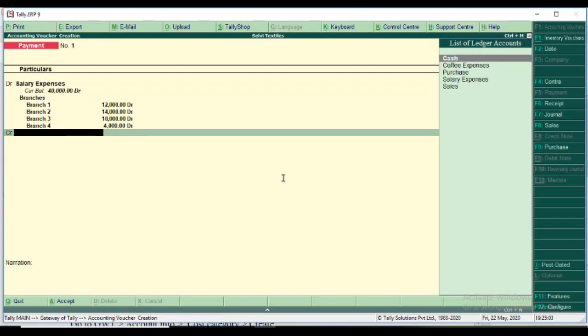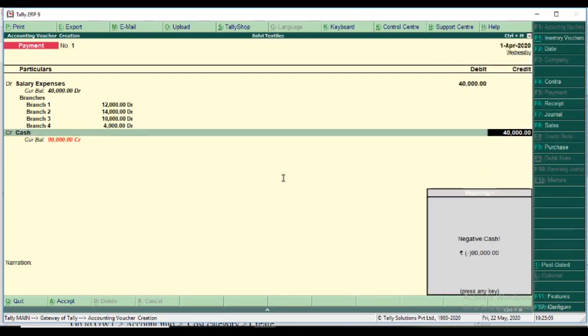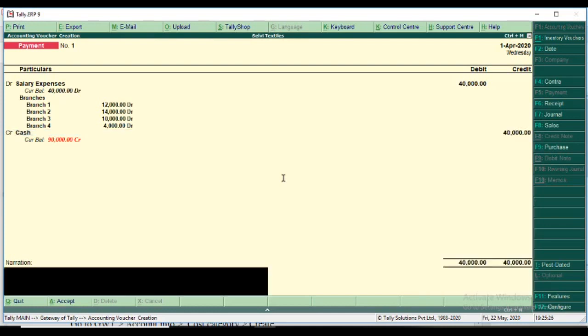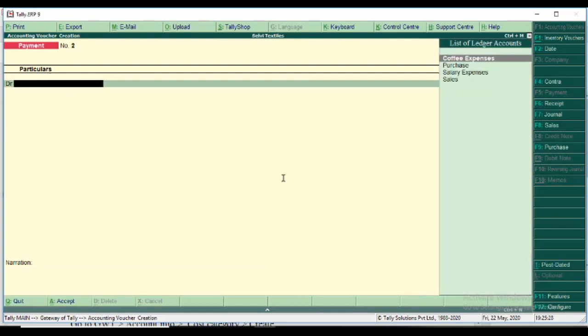See here, cash is also negative, because the last transaction exceeded by 50,000, negative cash. This 40,000 also exceeds cash, so 90,000 is minus. It's not a problem.